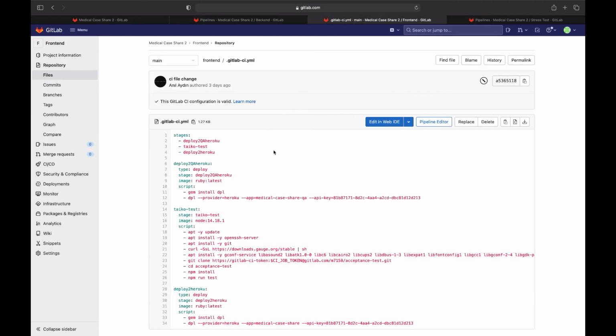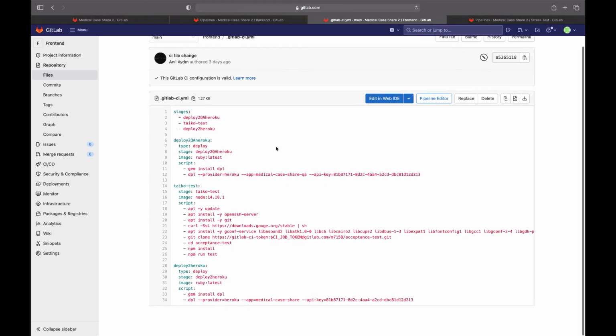And on our front end side, we have 3 different stages at this point. We first deploy our code to the Heroku QA environment. Again, we are using a Ruby image for it, we give our API key right here, and after that we set our project name.